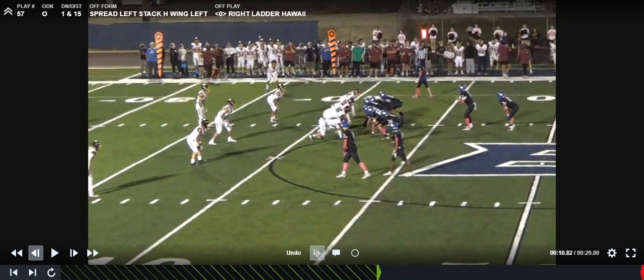Well, no, we run the ball and we throw RPOs. We run the ball and we pitch it and run option. It's a way to get more kids the ball in their hand and keep them more excited about playing football.